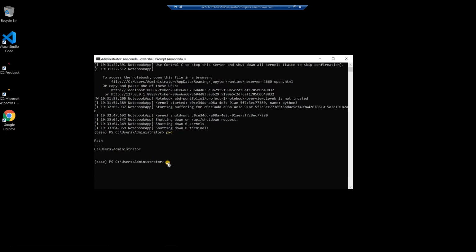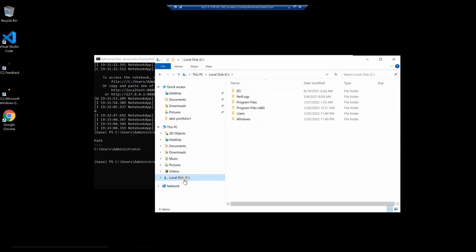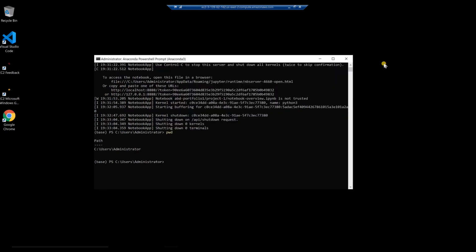From the computer's taskbar, click on File Explorer. Navigate to C:\, Users, Administrator, ABD Portfolio 1, Project 1. Click on the file path on top and copy it to your clipboard. Close the File Explorer. Back in the Anaconda Powershell window, enter the command Jupyter Notebook. After a space, right-click and paste the file path from your clipboard.